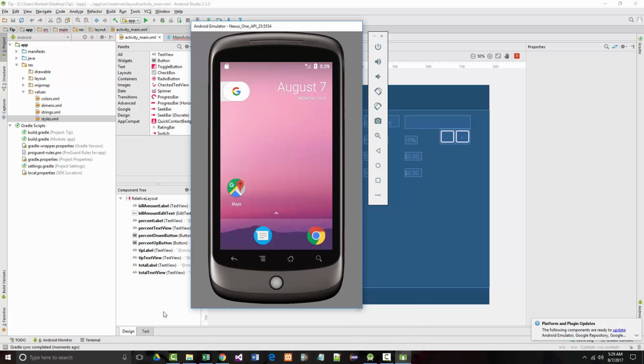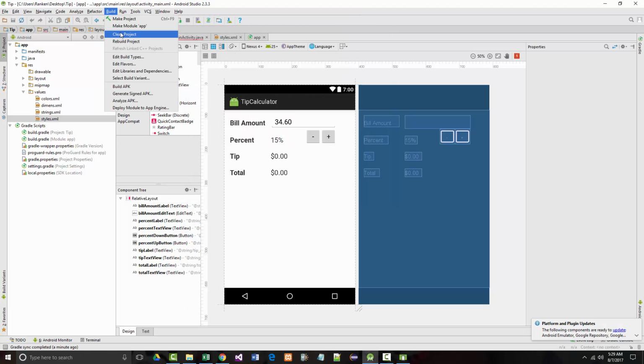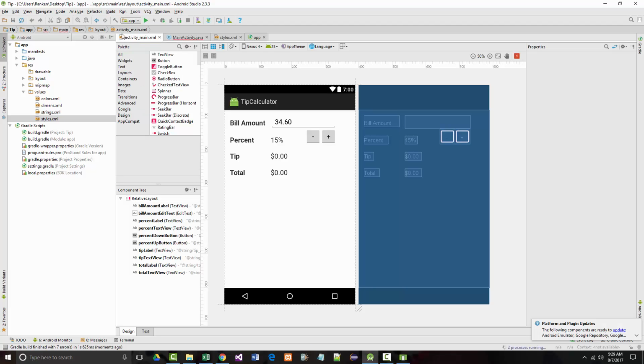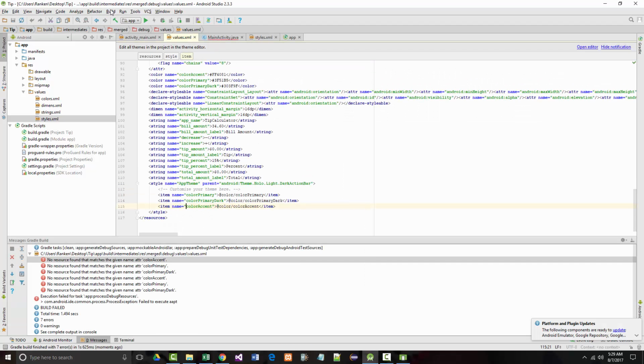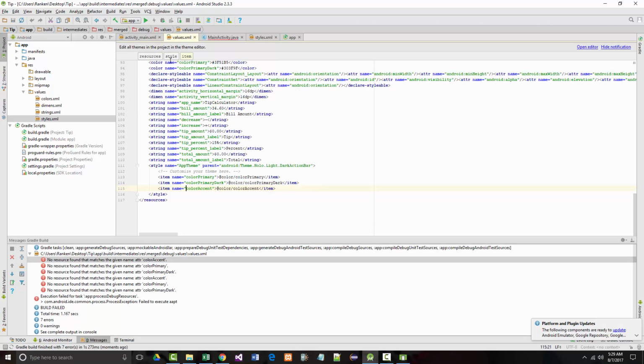Well, this is never a good sign when it goes like this and it just sits there and says sync completed. So I'm going to try to do a build, clean project, and a build, rebuild project. Now I'm getting this no resource found. That isn't good. It says build failed. That isn't good.